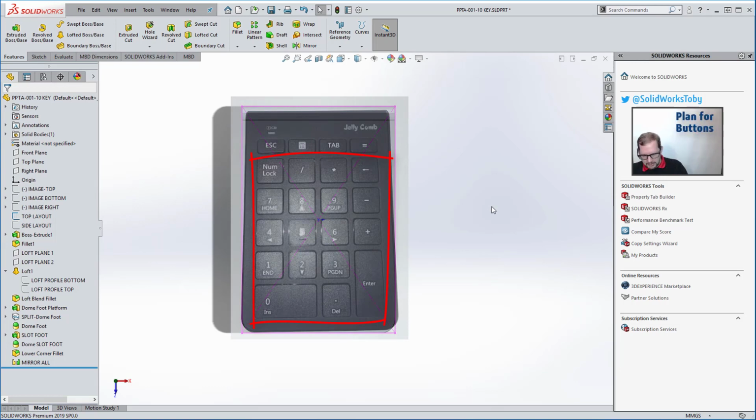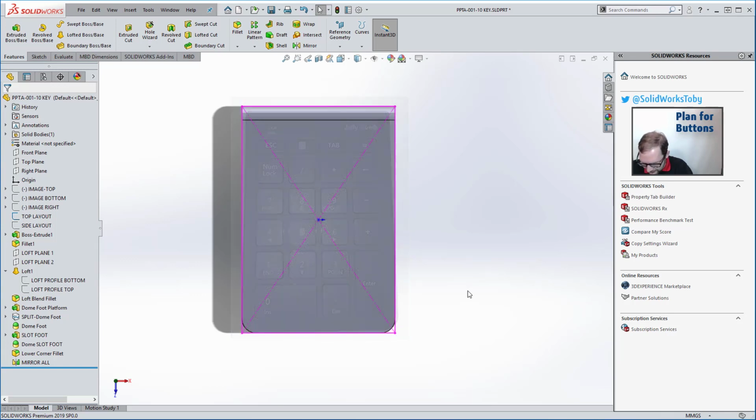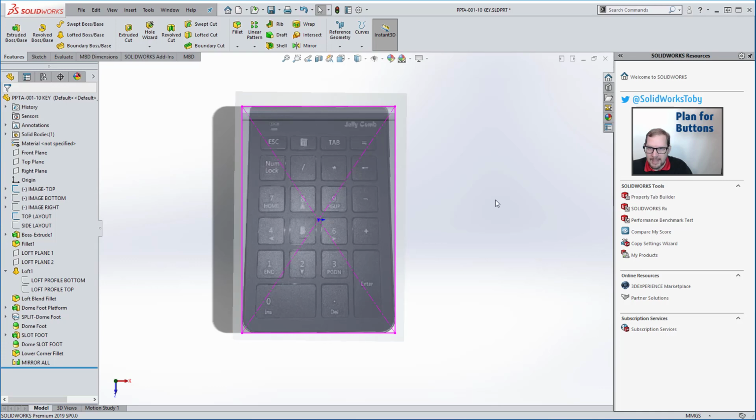Since the buttons on this 10 key are not symmetric, or not all perfectly evenly spaced, I'm going to go with what's called a sketch driven pattern. So I'm going to create a series of points that represent the center of each of the 10 key buttons, and then I'm going to place those points onto my model, and I'm going to use those points to dictate where each of the buttons for the 10 key is going to land.